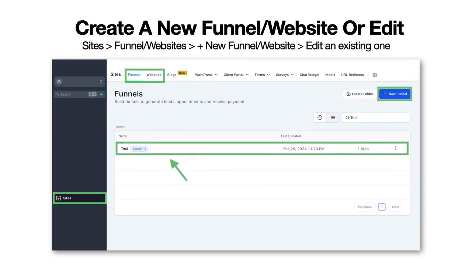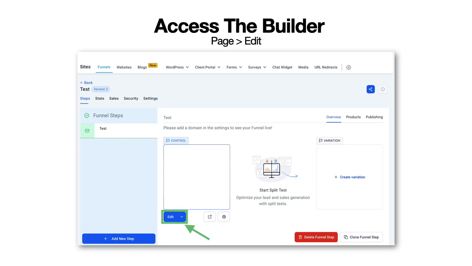Now it's time for me to show you exactly where to find this. So first, we're going to go ahead and create a new funnel or website, or we're going to go ahead and edit an existing one. To do this, as you probably already know, you're going to be under sites and you're going to be under either funnels or websites. Now you're going to go ahead and access that builder and you're going to click the edit button to do that.